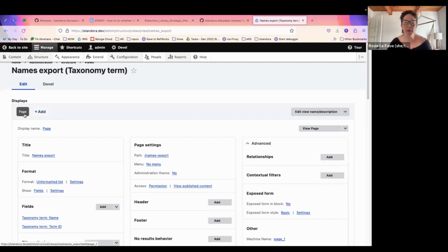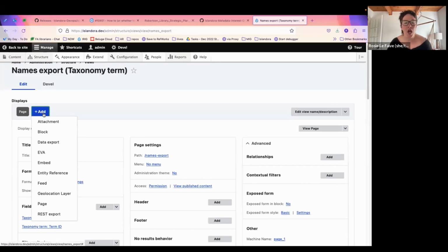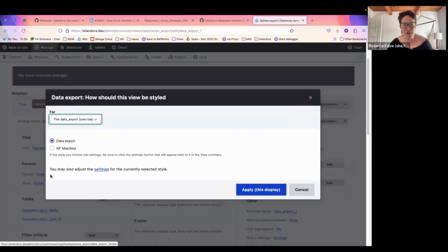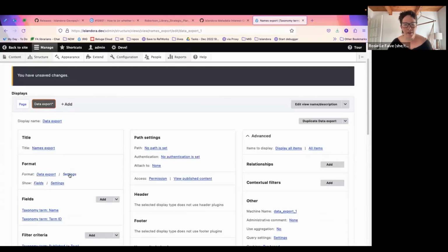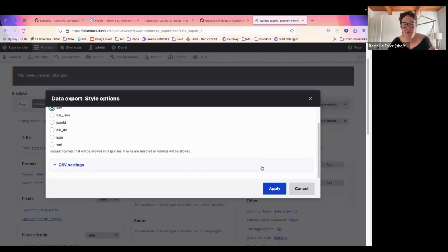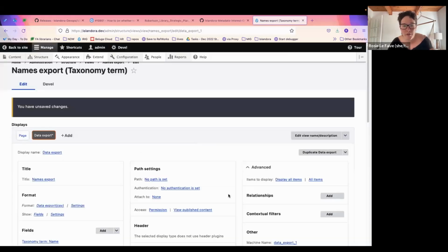Okay, so we made a page. We're going to add a new display, and the one we're going to use is data export. This is provided by the Views Data Export module, and it allows us to make things in various formats: CSV, HAL JSON, which I don't actually know what that is, XML, JSON, JSON LD. But CSV is the one that I usually use, and as metadata people, I'm sure we're all overly familiar with and love CSVs.